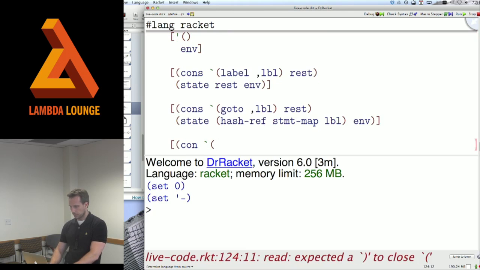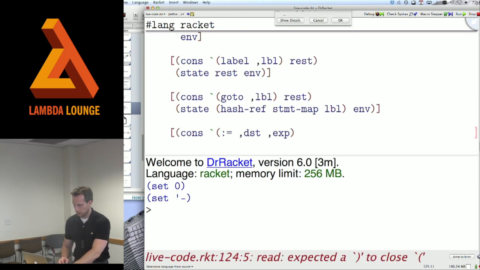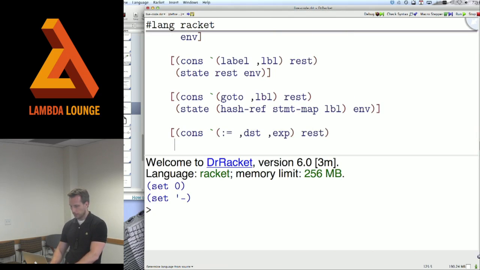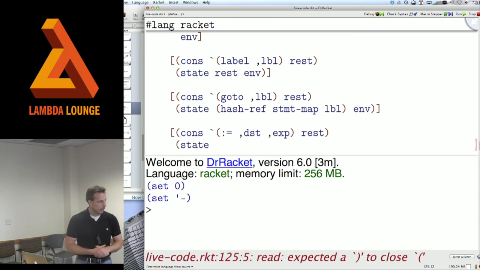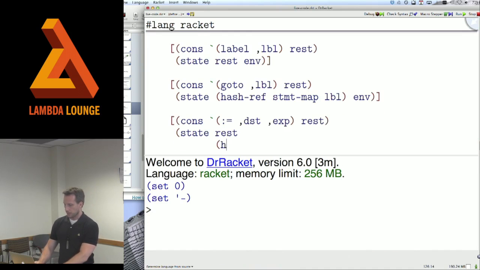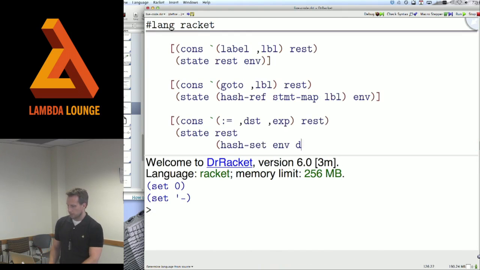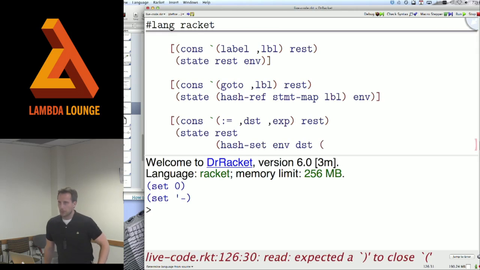And then we could see assignment. So we could see an expression. So we have a destination variable and an expression. And the rest, in this case, the next statement we're going to go to is the very next one, whatever rest happens to be. And in this case, the environment will change. So we're going to go ahead and do hash set. And we're going to set in the environment the destination variable to be what?